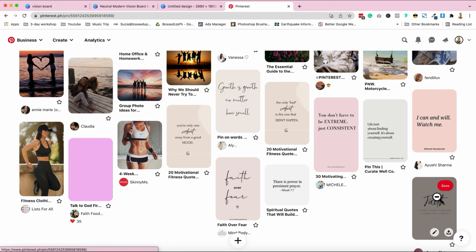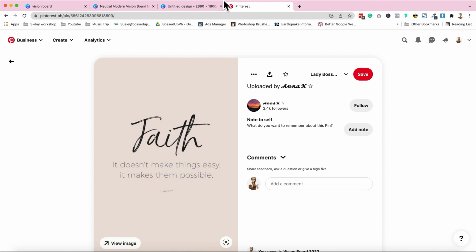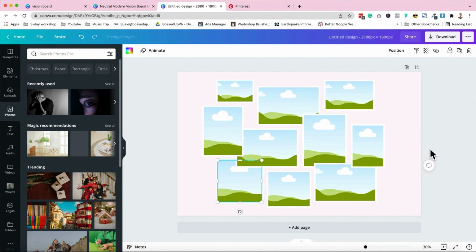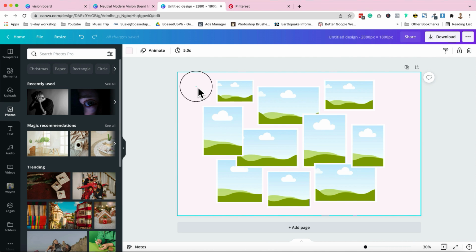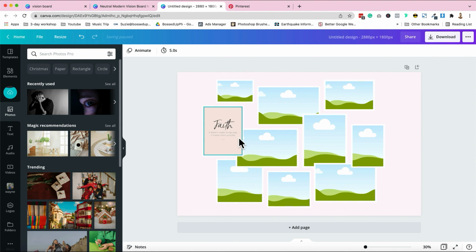I like this. So, right-click ko lang siya, tapos copy image. Wait lang ha, I'm just going to delete na lang. Ayan. Tapos, paste. So, copy and paste ko lang yun. Dito ko ilagay yung faith.